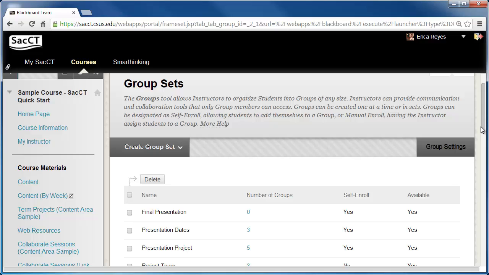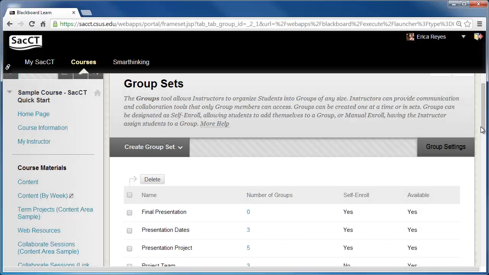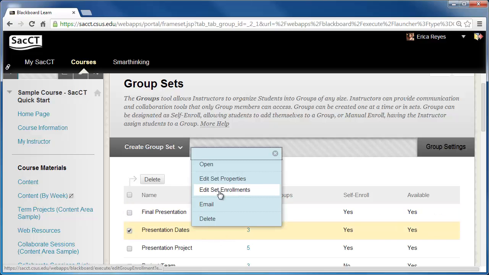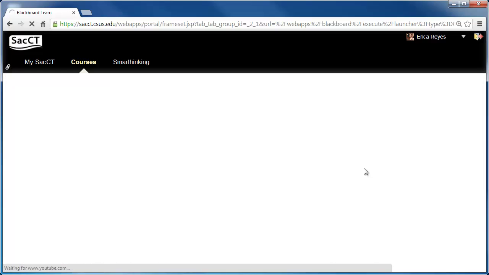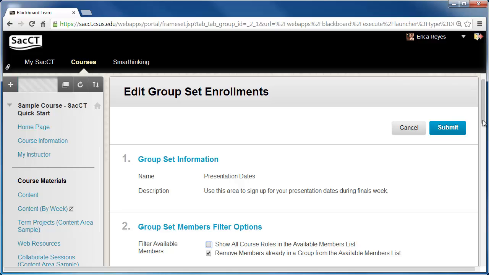On this page, you have the options to view group sets, create a group set, change group settings, and to edit and delete group sets. To edit enrollment in a group set, click the downward arrow next to its name. Then click Edit Set Enrollments. This will bring up the Edit Group Set Enrollments page.